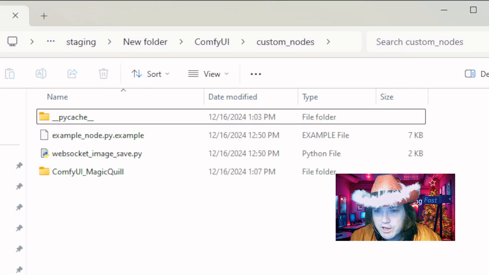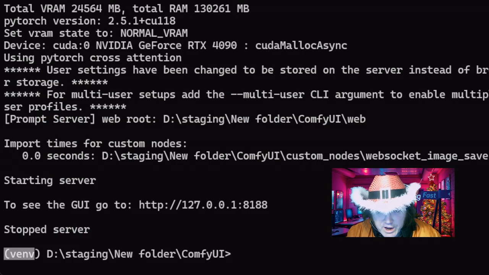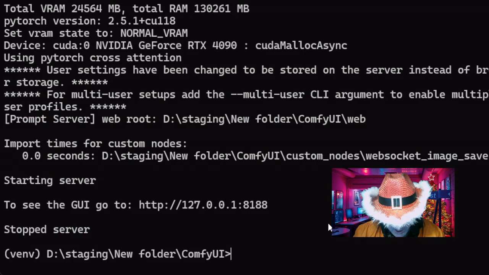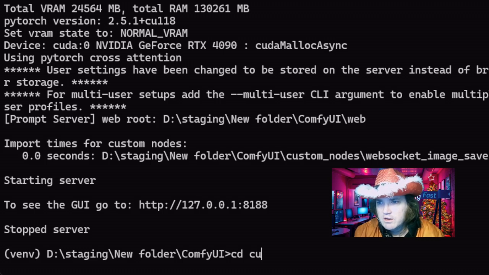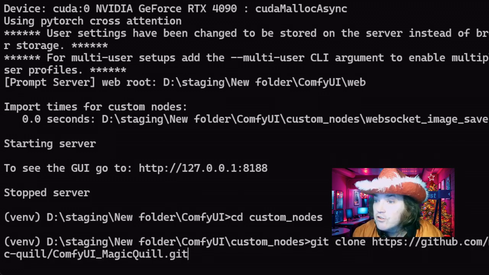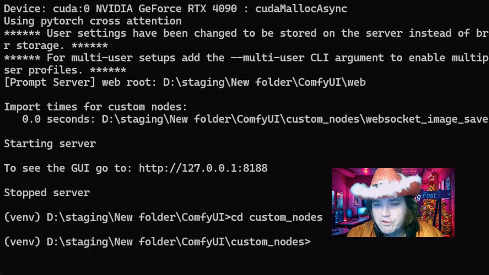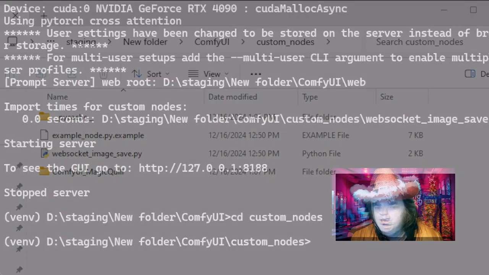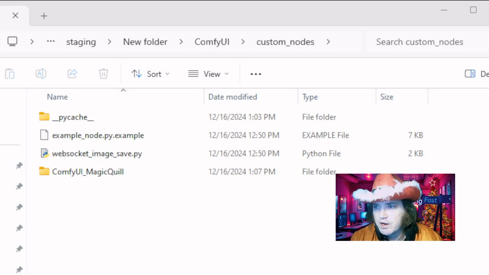The other way you could have done it is just go back to where we were at in our command line, and we would just cd custom_nodes, and then we would just paste it into there. So same thing. You do it in your command line, or you just plop that into your File Explorer and let it do it.